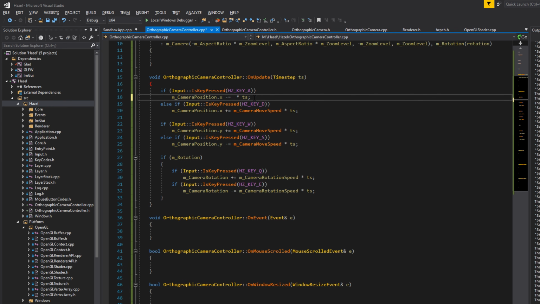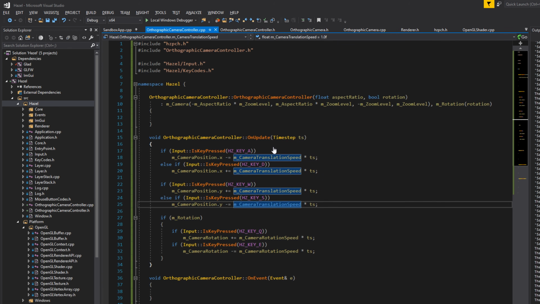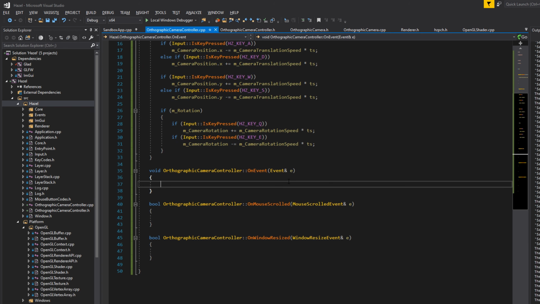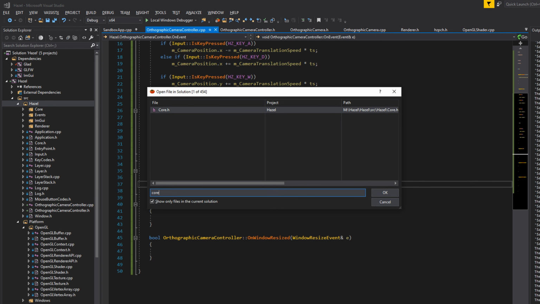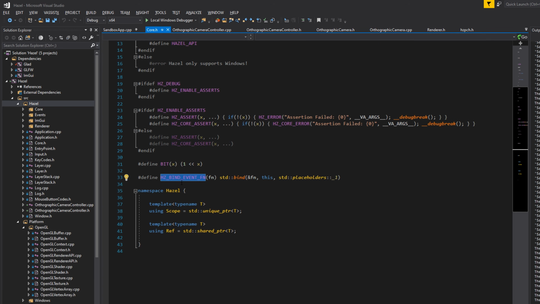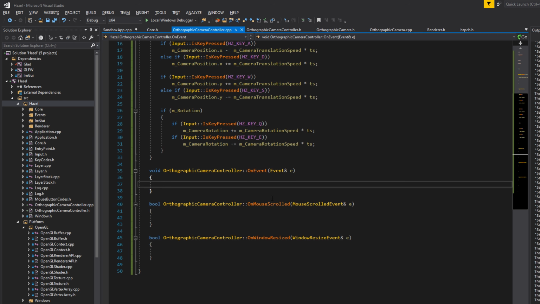So I'll just refactor this to be a camera translation speed. You may want this translation speed to actually be a function based on the current zoom level. So you might want to translate faster if you're zoomed further away, and then slower if you're zoomed in. But that might be something that we do in the future. Okay, cool. On event. So we basically need to steal some existing events that we've got. I'm sure we've got them somewhere. I mean, we don't necessarily need to. The reason I say that is because it's just easier to copy and paste this stuff. But we have this Hazel bind event function macro that we can use, which is really easy to use.